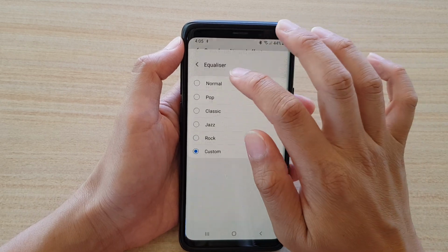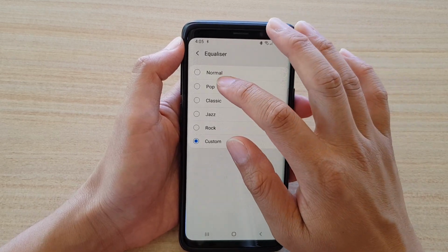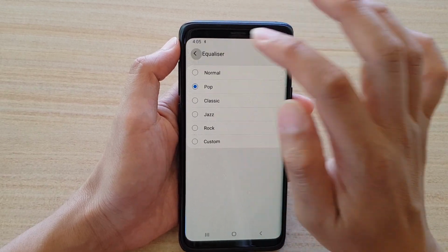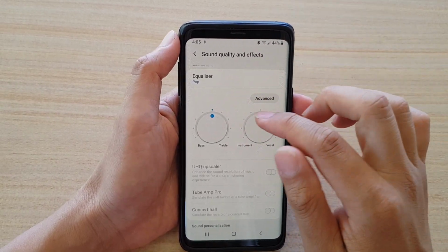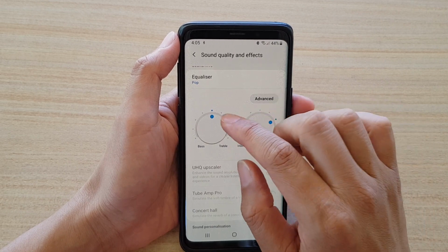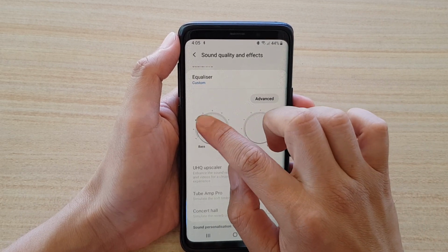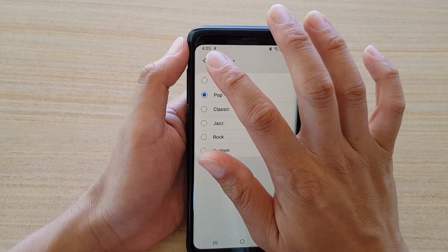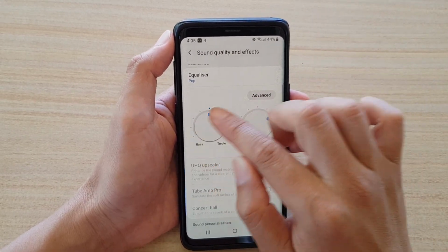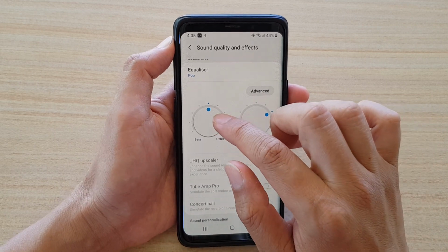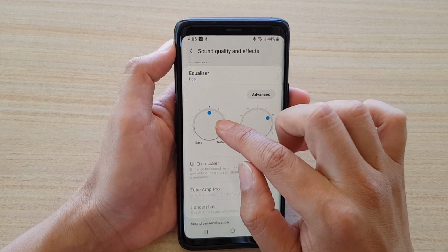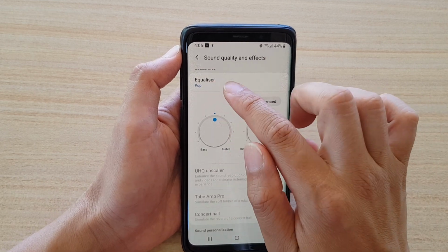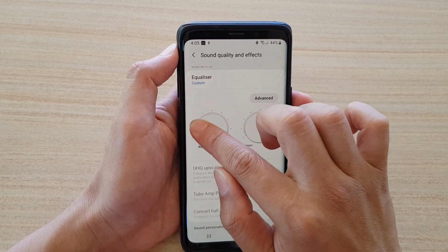And over here, if you tap on the top, you can again choose pop, classic, jazz, rock. So if you choose pop, you can choose that and then go back. With pop, I don't think you can customize. You can see that if I choose pop, I cannot customize any of these items down here. So if I want to customize the bass, the trebles, or the instrumental or vocal, then automatically the equalizer will be set to custom, like so.